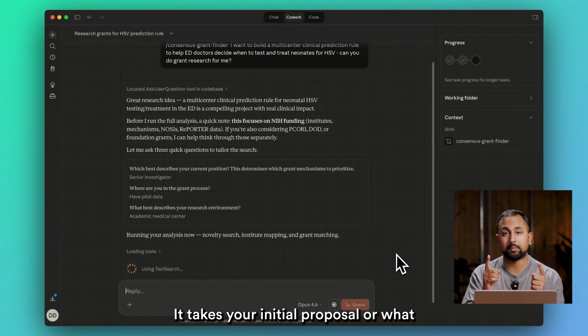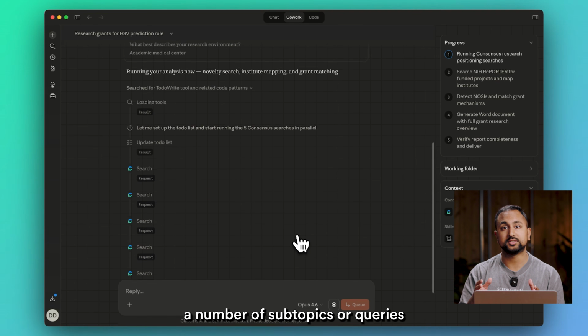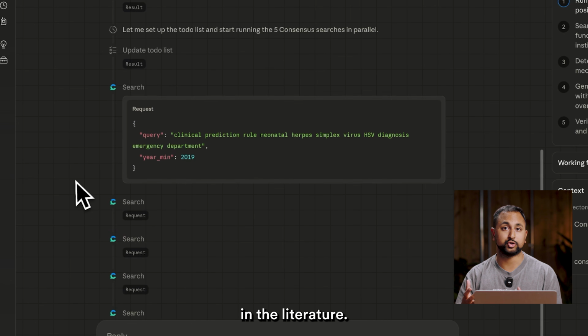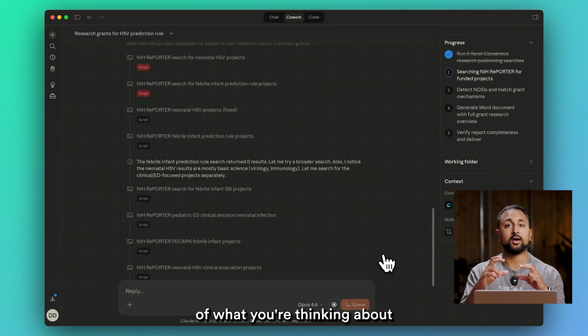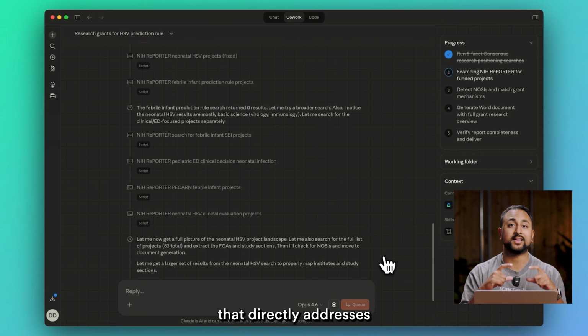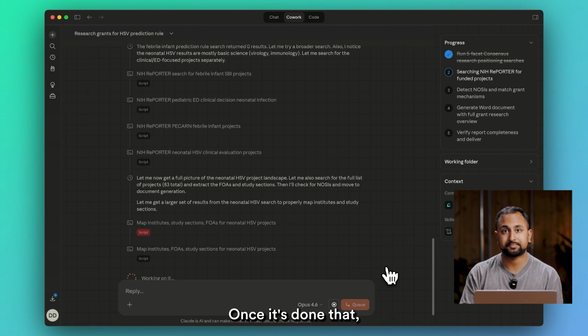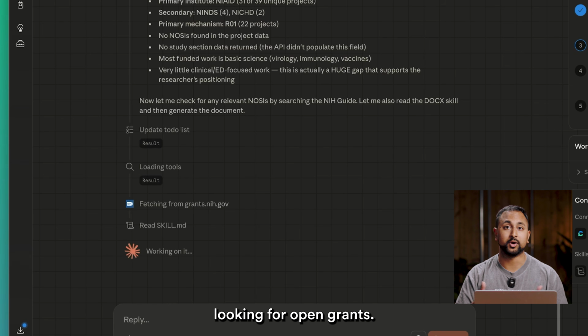It takes your initial proposal or what you want to do research on. It determines a number of subtopics or queries to run in Consensus to understand where there might be gaps in the literature. Once it's done that, it actually proposes a narrower version of what you're thinking about for your research project that directly addresses gaps in the research that other researchers have identified. Once it's done that, it moves forward to the next stage where it actively starts looking for open grants.